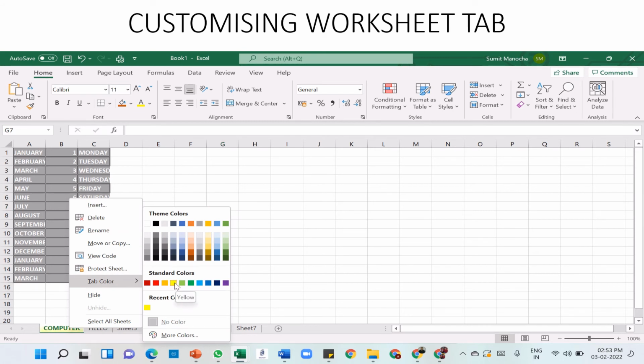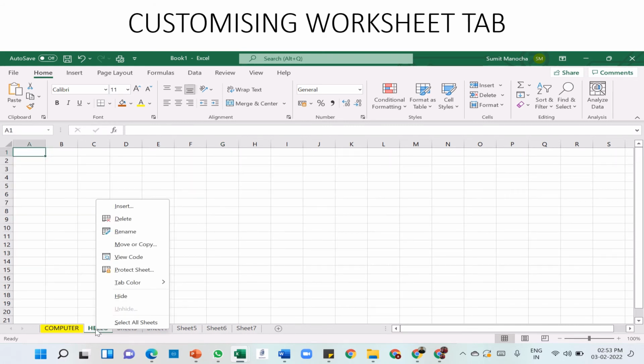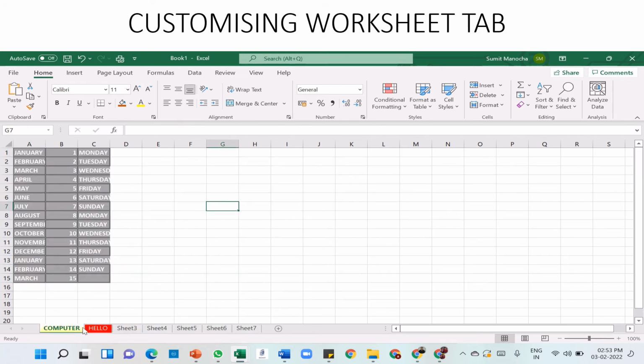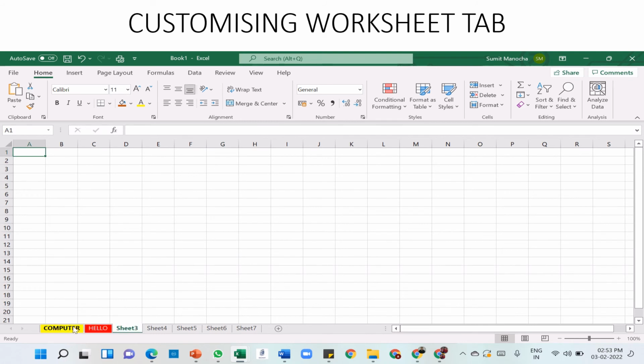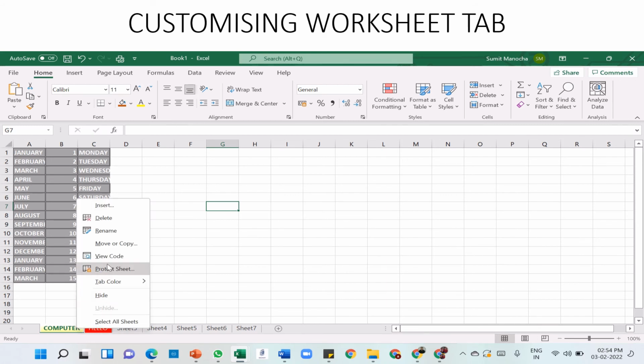Now some other options are also present here, like tab color. Right now I'm selecting this yellow color for my tab, this one. You can also select a color for any tab present here, like I'm selecting red for the second one. Now you can see the colors are filled here. I've not edited worksheets 3, 4, 5, 6, 7. I have edited the first and second. We can also do many more options here like view code, move and copy, insert and delete, tab color, hide, select all sheets.